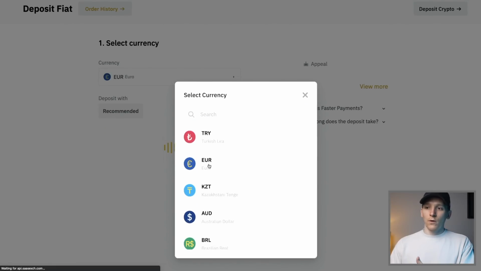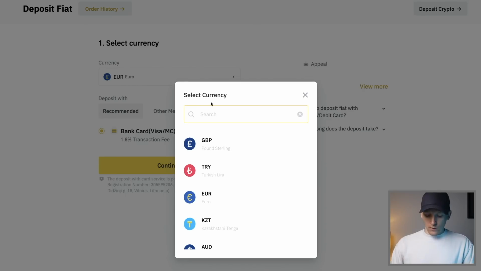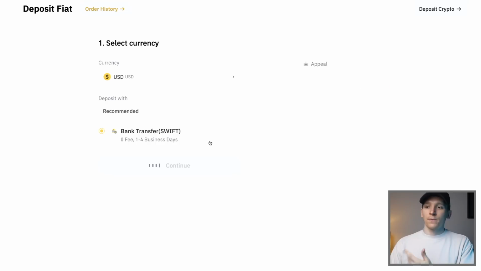So euros, we'll go and check that. And as you can see, that's just bank card for now. And then US dollars as well. If we check this, again, that's a bank transfer via Swift. You have to look at the deposit limits though and everything.